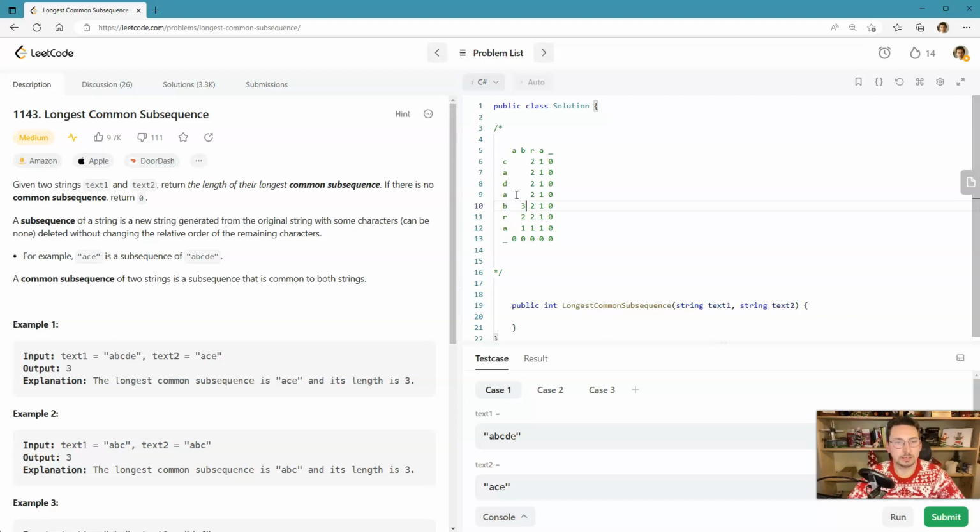Abra and Bra. 3 characters in common, we take the maximum of this 3 and this 2, we have 3 here. Dabra and Bra. D and B are different, we take this 3 or this 2, 3. Adabra and Bra. We take 3 from here. Kadabra and Bra. We take 3 from here.